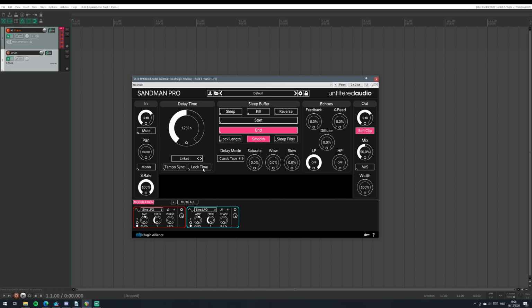Next to that you will find the lock time, in which case the delay time will not be affected by the sample rate changes. Which will mostly be interesting once we get more into the buffer stuff, I think. Let's skip over the buffer and let's move underneath. First you have a classic tape delay, which means that if you change the delay time you get the change in tone.